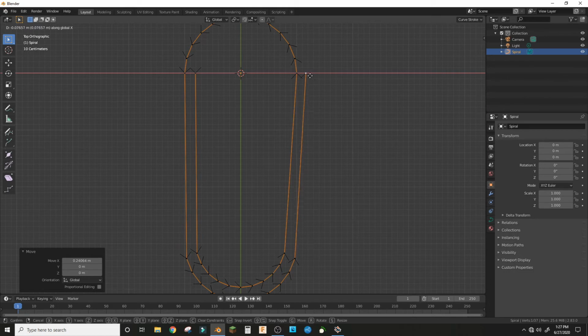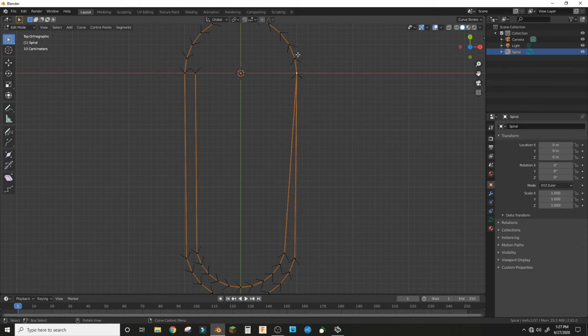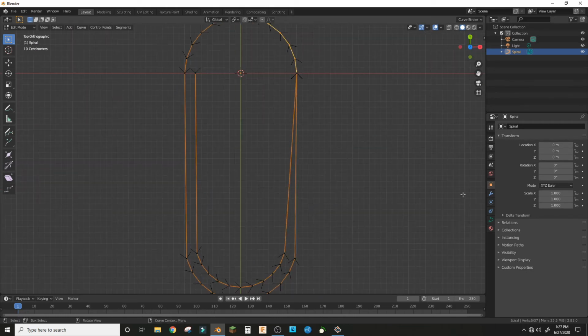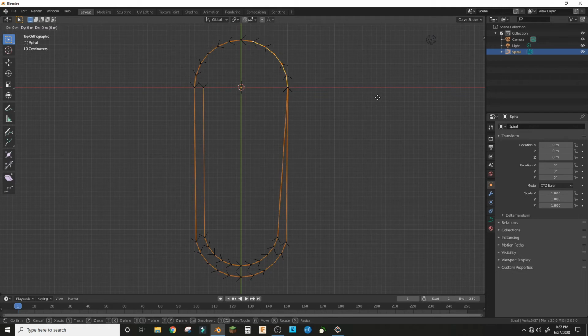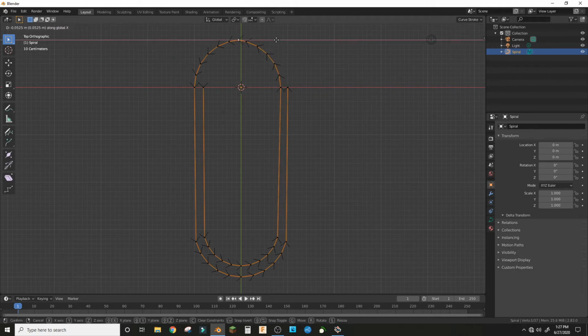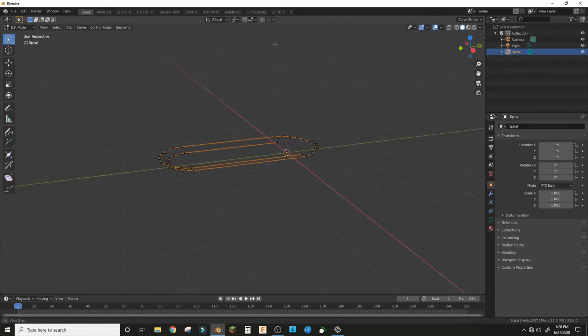Or you could put it back and bring these vertices out or on the X a little bit. And there's your paperclip.